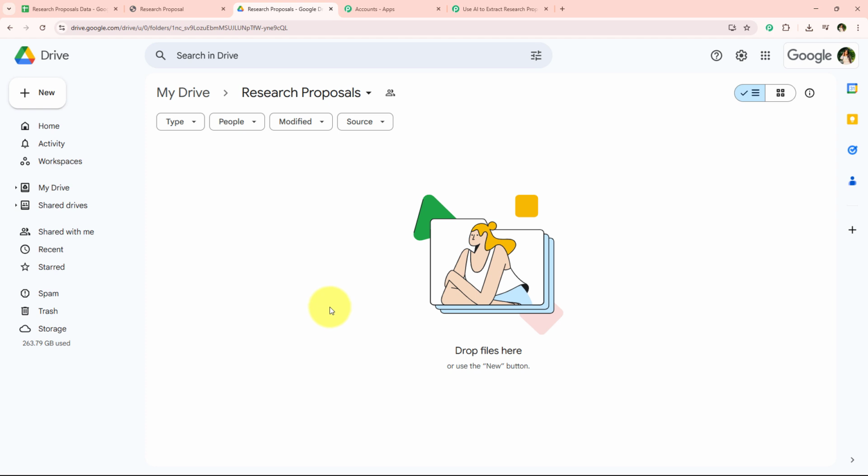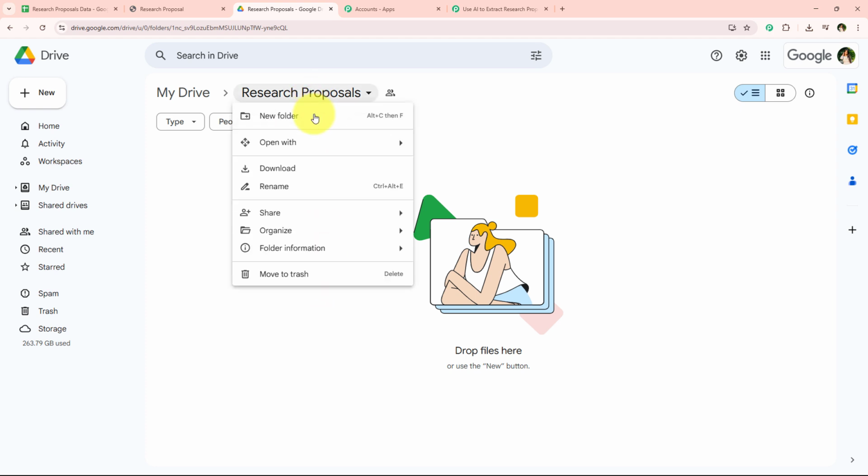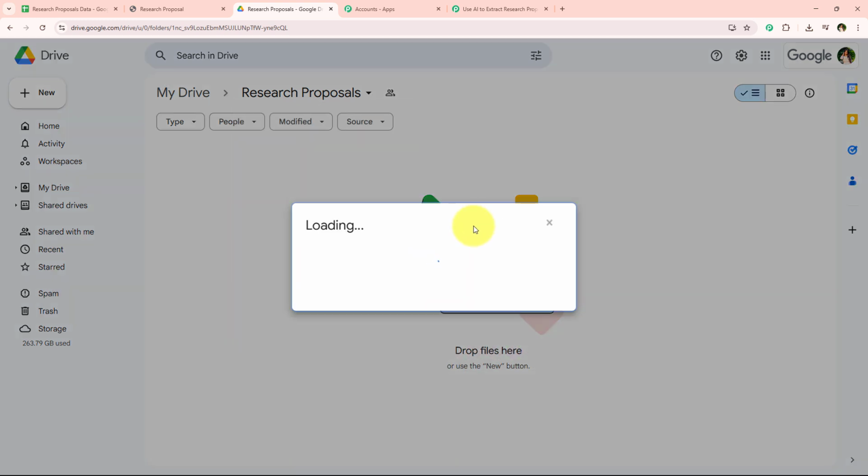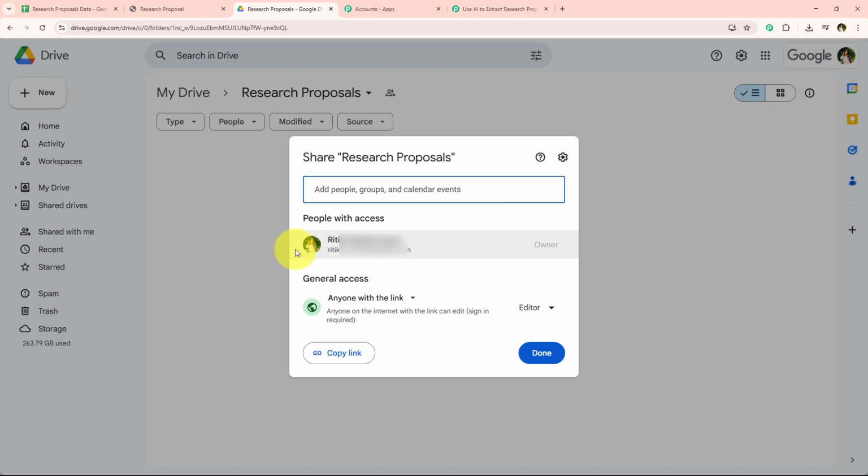So what do I mean by a shareable one? You have to go towards the folder name, you have to go towards this share, and then once again towards this share. And once you come over here towards this share, the general access should be anyone with the link and editor. So it is really important that the access should be anyone with the link and the editor right over here. Otherwise, the AI agent will not be able to read your documents.